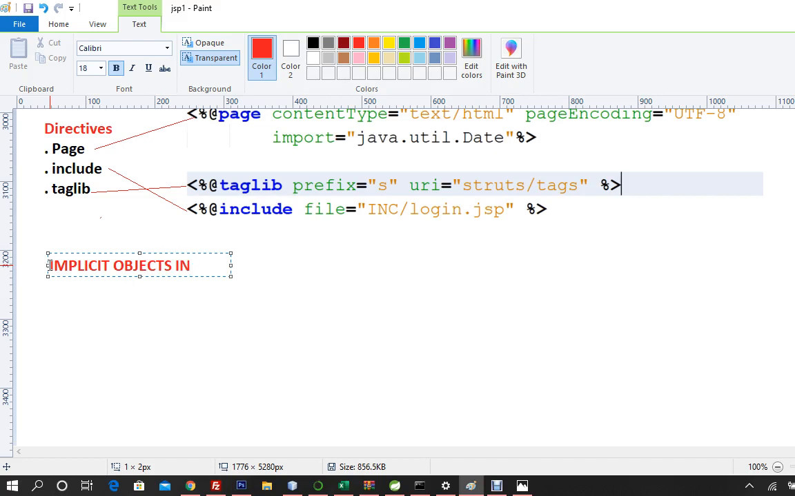Implicit objects in JSP. Now what do you mean by implicit objects? The objects that we do not have to create are the objects which are readily available for us, ready-made. Is that clear? Right, so let me make you understand about those implicit objects which are readily available in JSP.